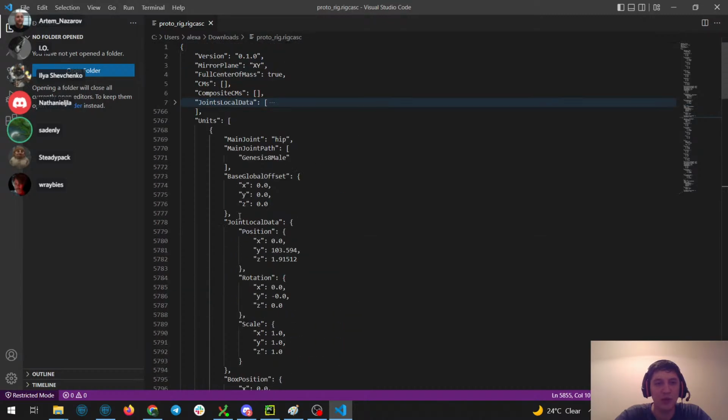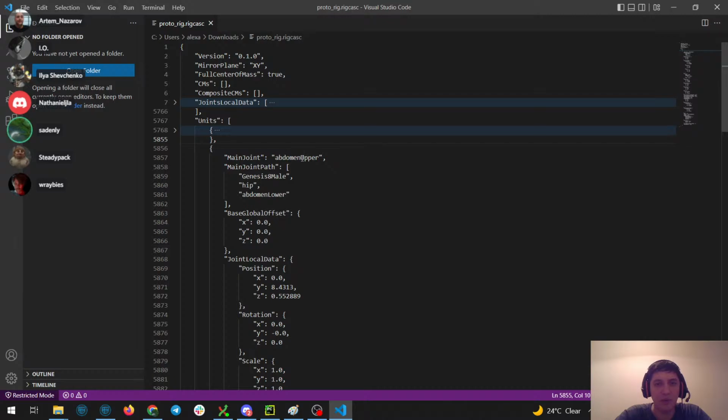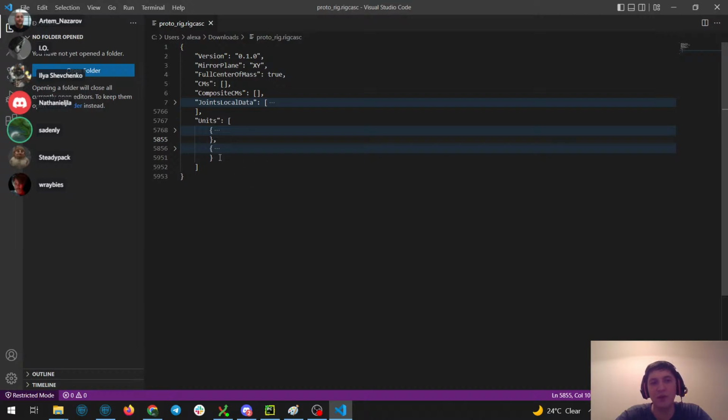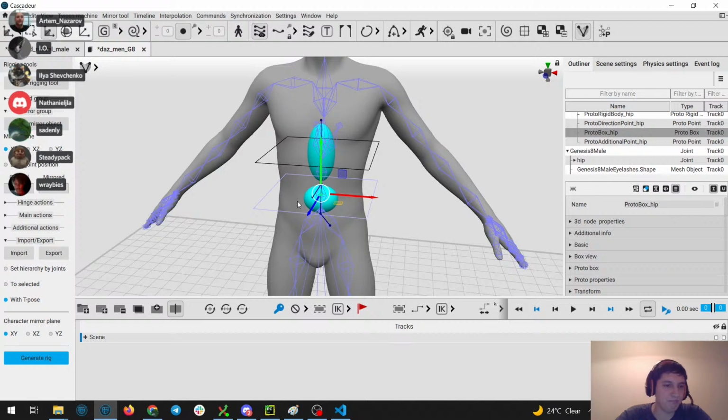And we also have this abdomen upper, which is the next joint that is covered and connected to a rig element. And that's all the rig elements there are in the file.